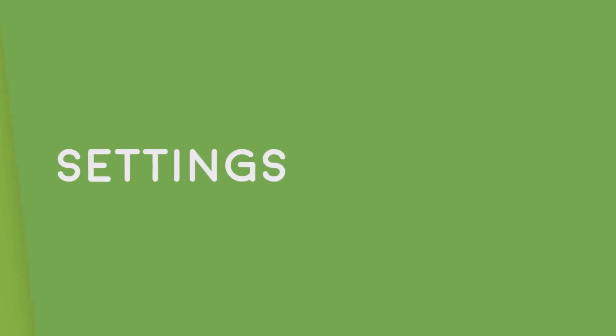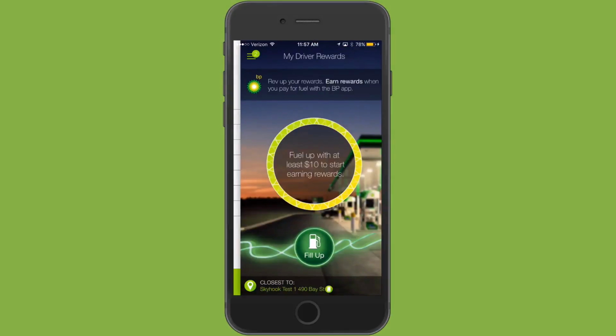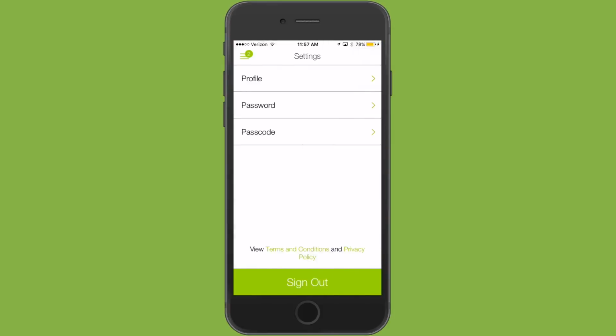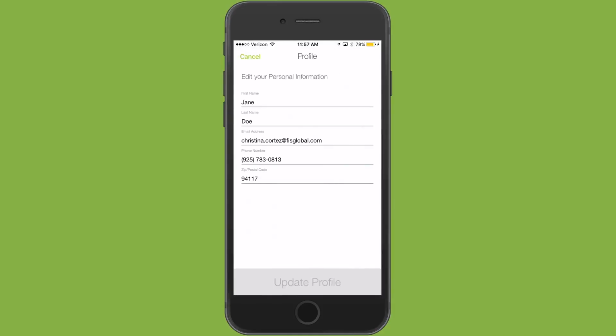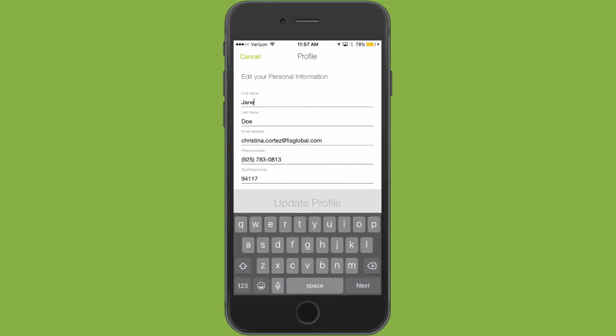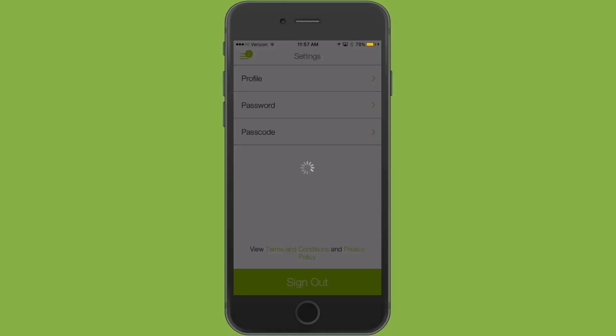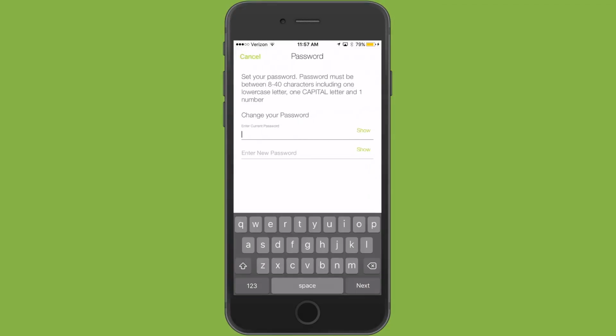Moving on to settings, also found in the top right corner. Tap on Settings. Here the user can change their profile, password, and passcode. In the profile, they can change their first name, last name, email address, phone number, and zip code. To change their password, all they have to do is enter in the current password and then the updated one.